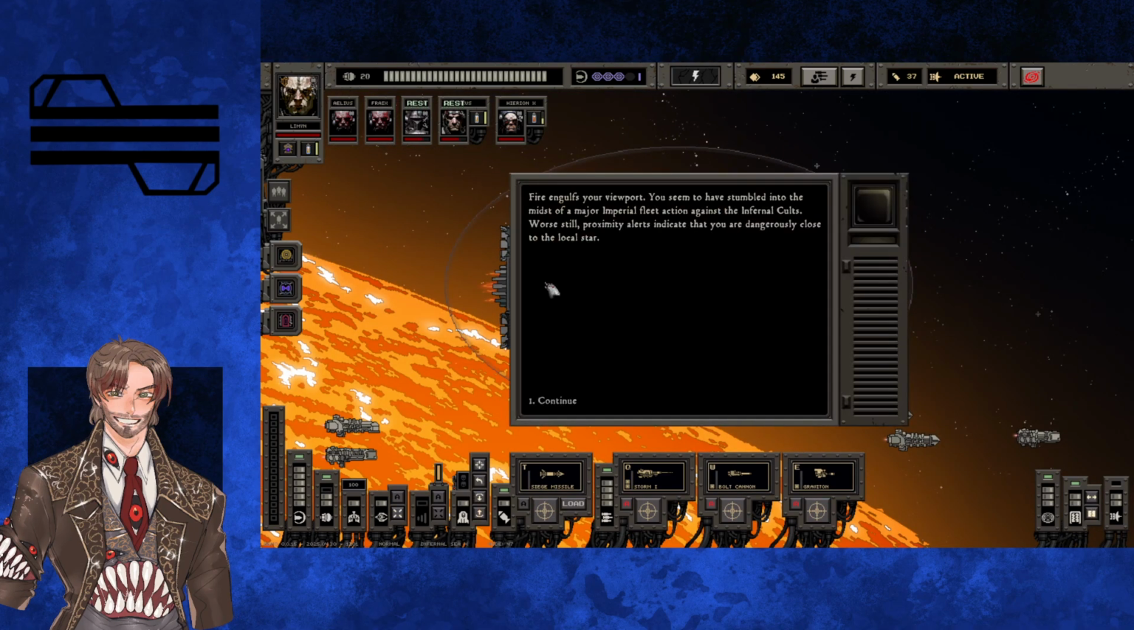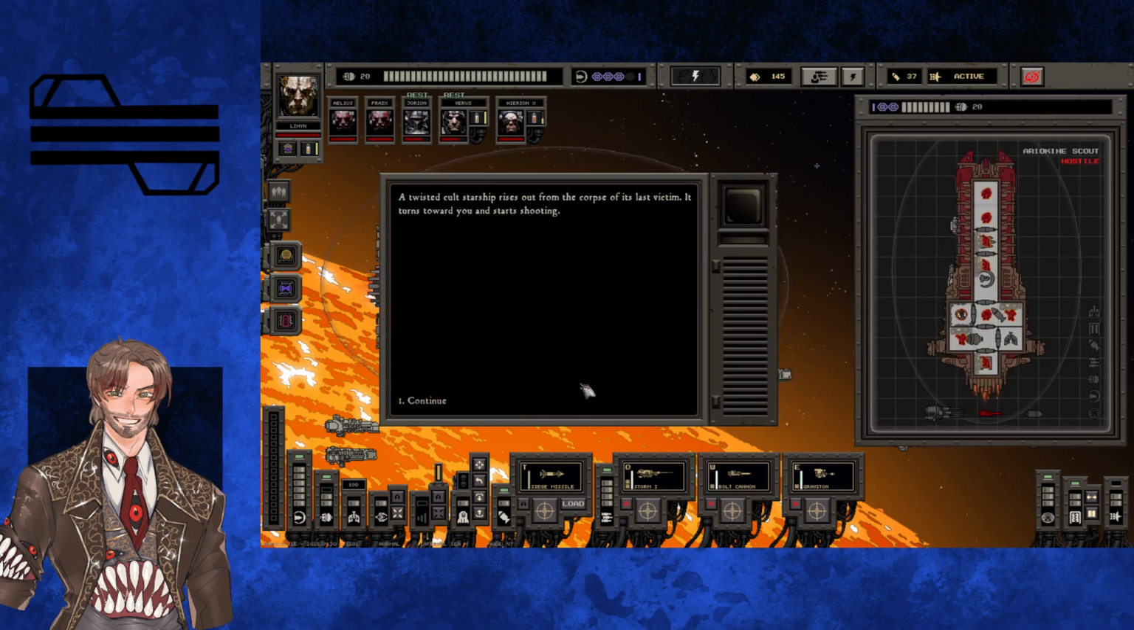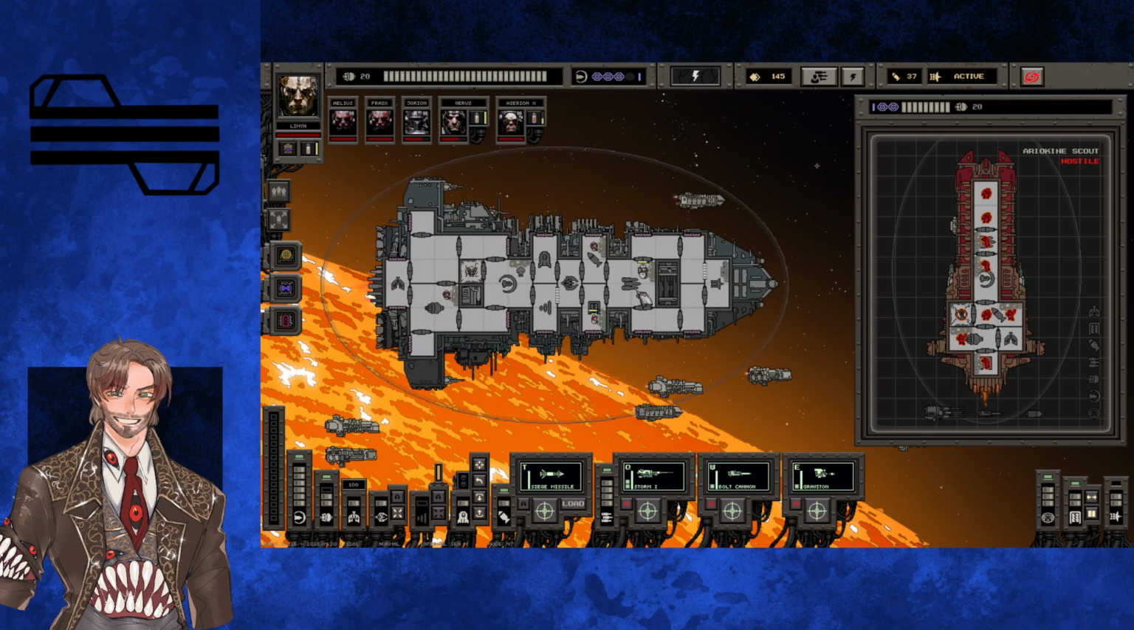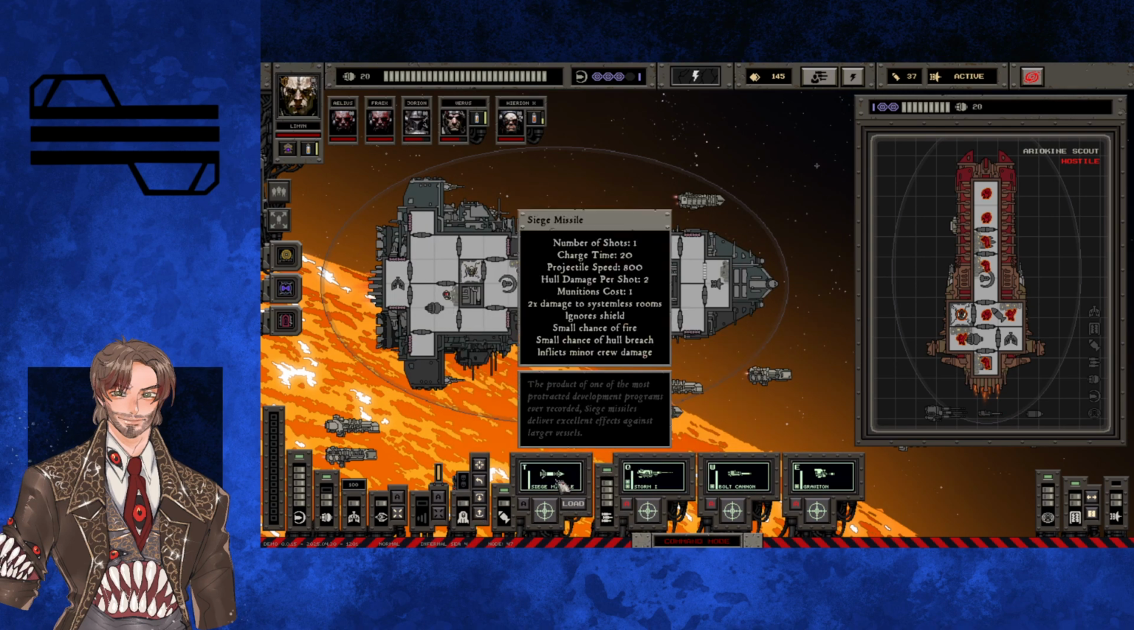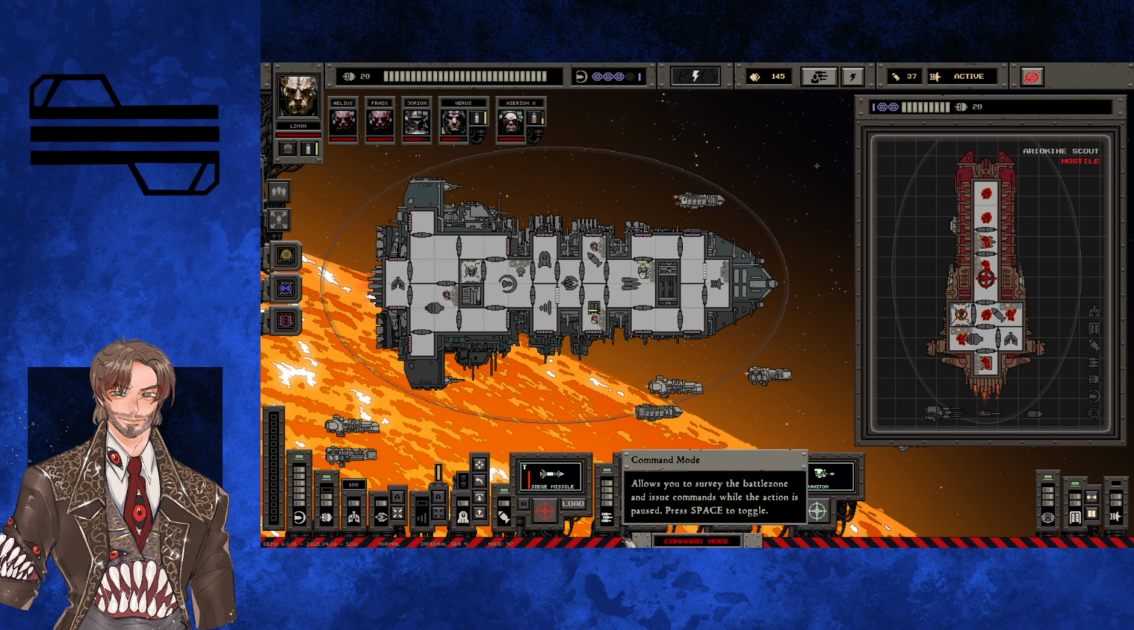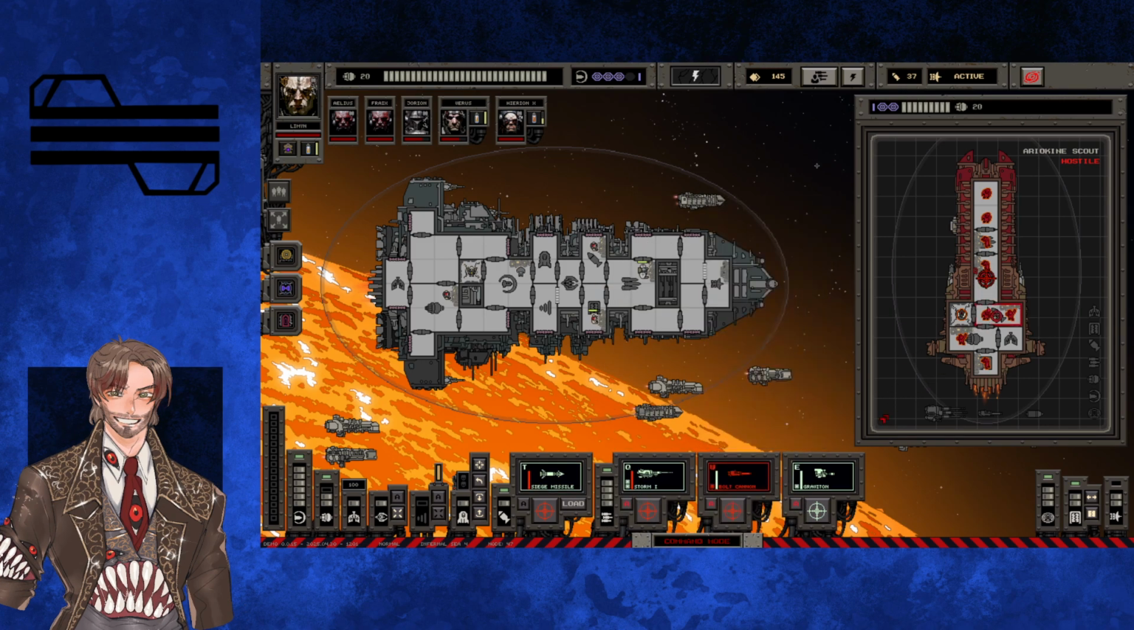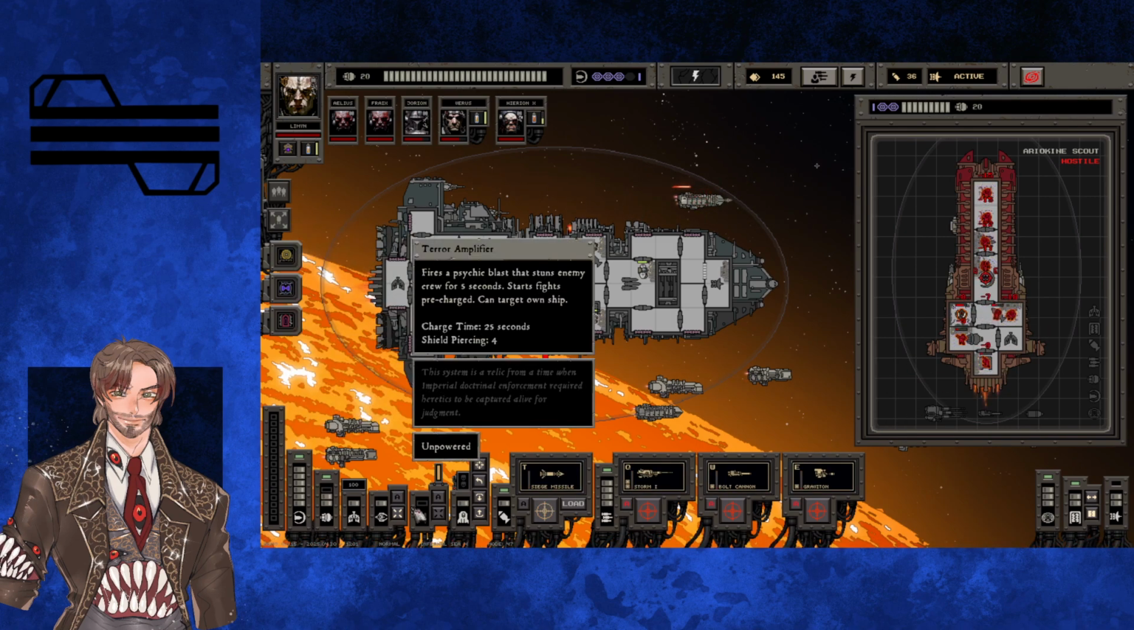Pretty good. Uh-oh. Fire, and also a twisted cult starship rises out of the corpse of its last victim and turns towards you and fucks your day up. Alright, we can go full ham on their shields again, and then we can laser the fuck out of their shit.